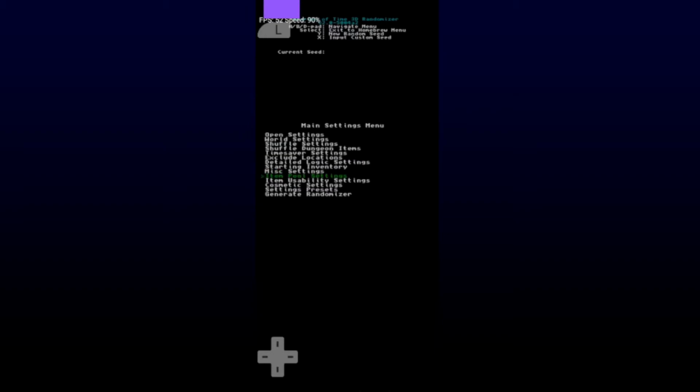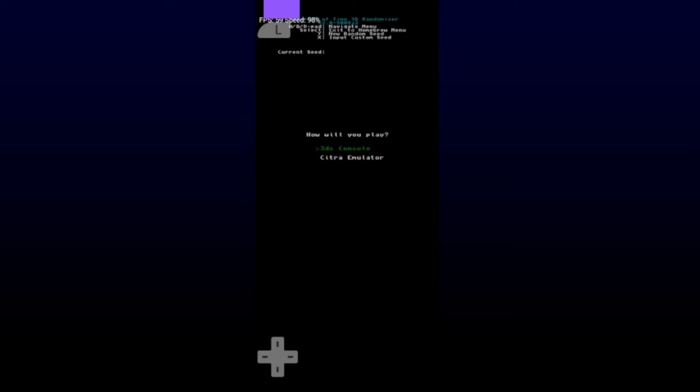Now, the one thing I don't know is where the spoiler log generates to. I have no clue where that goes, so don't ask me that in the comments. I have no idea. But all this stuff looks good, so we're going to generate randomizer.